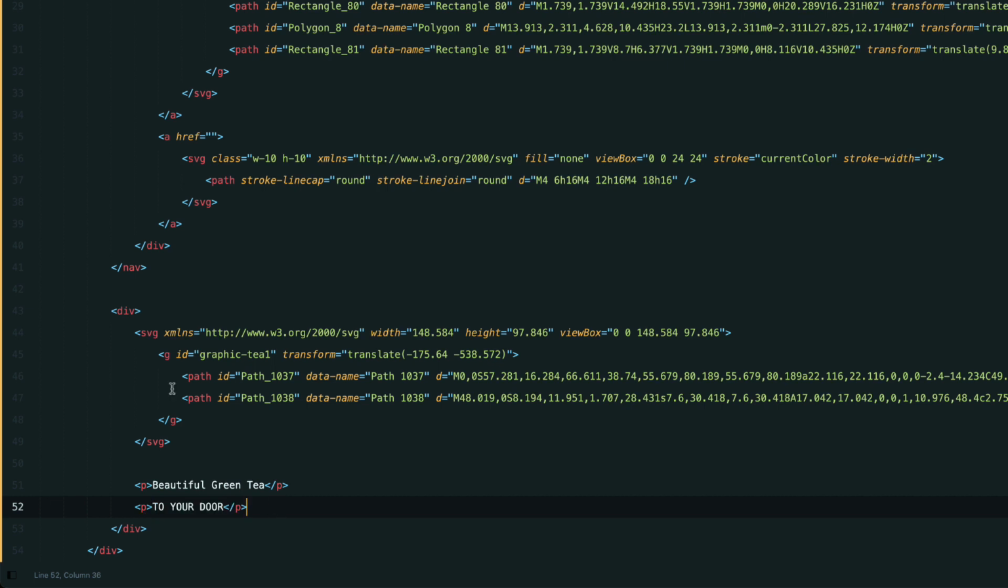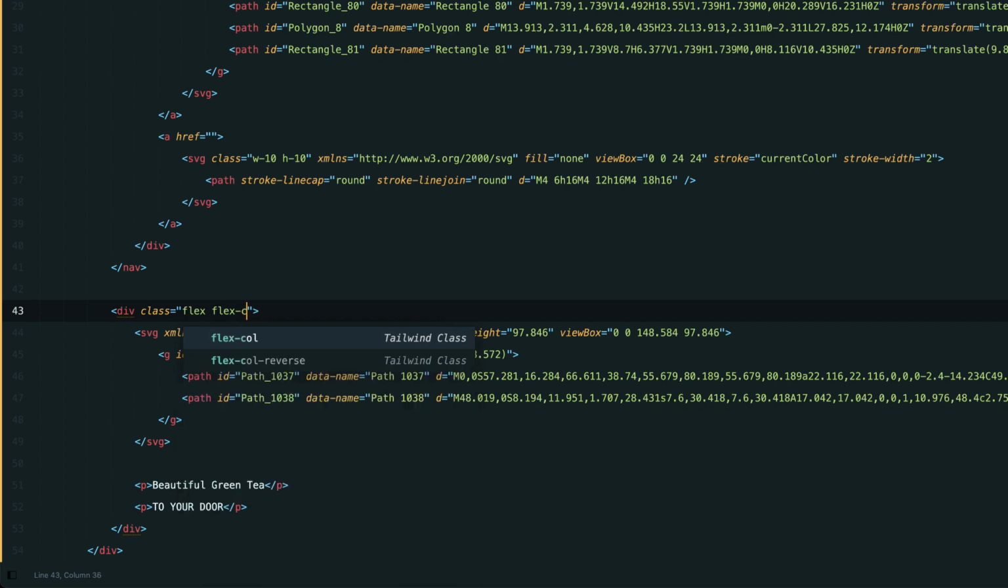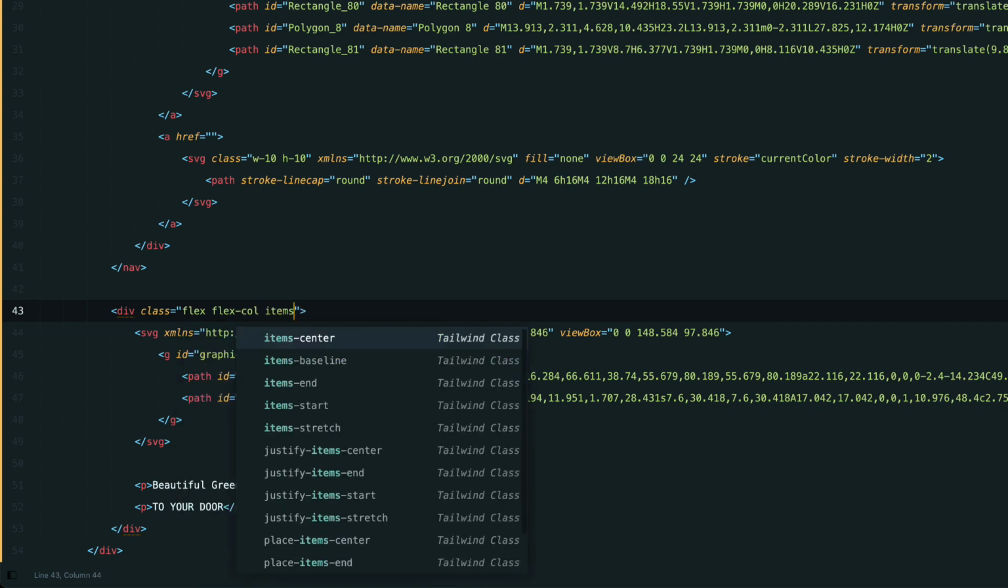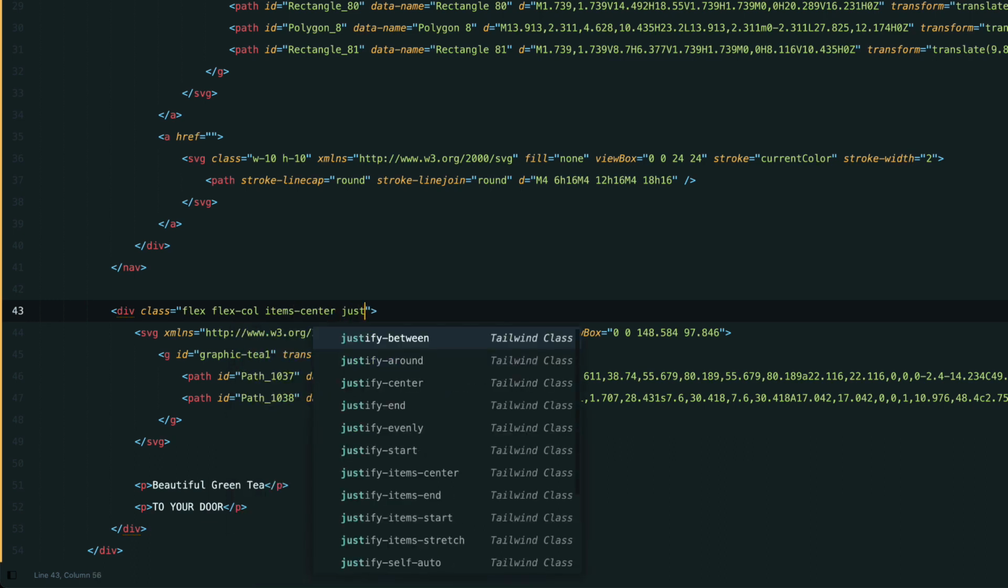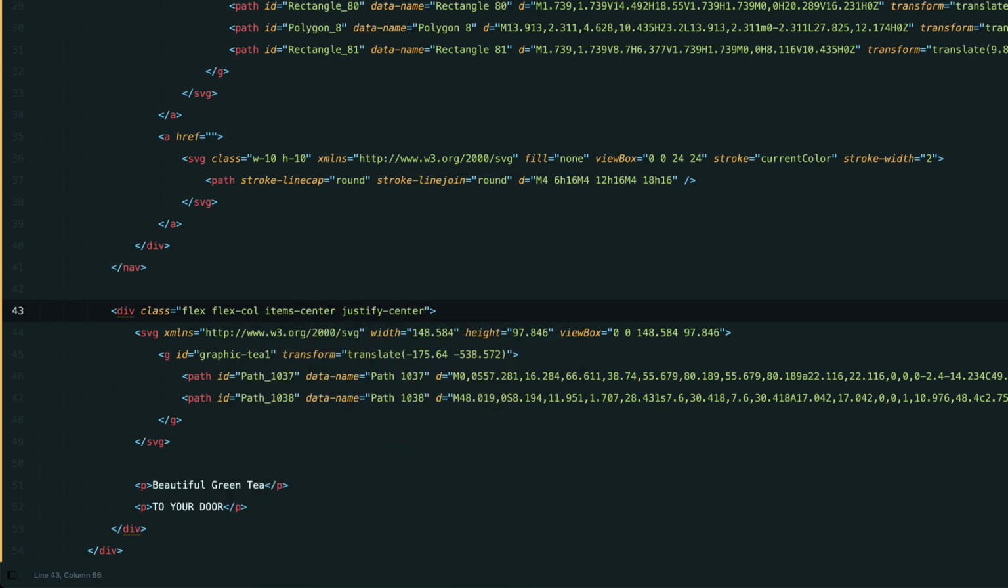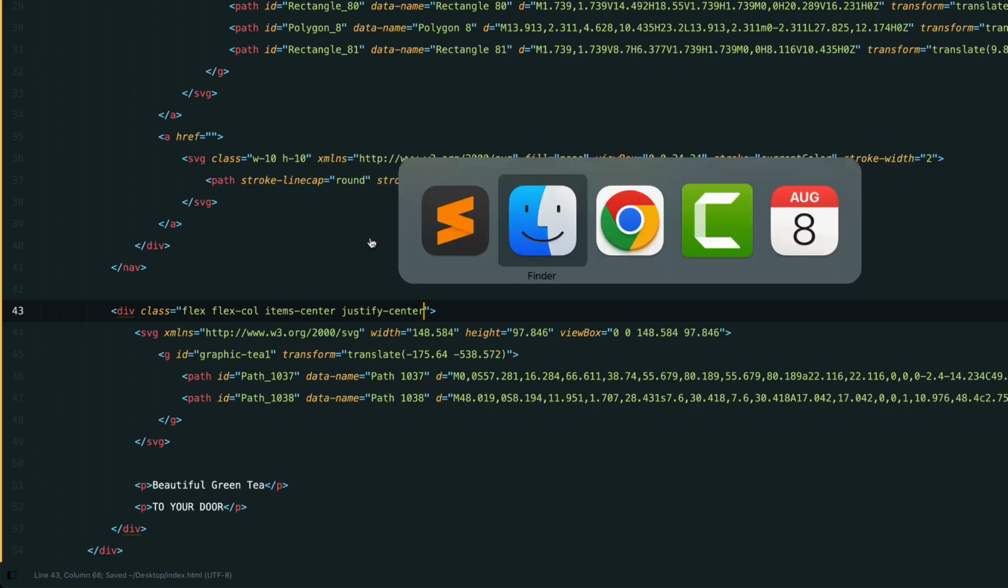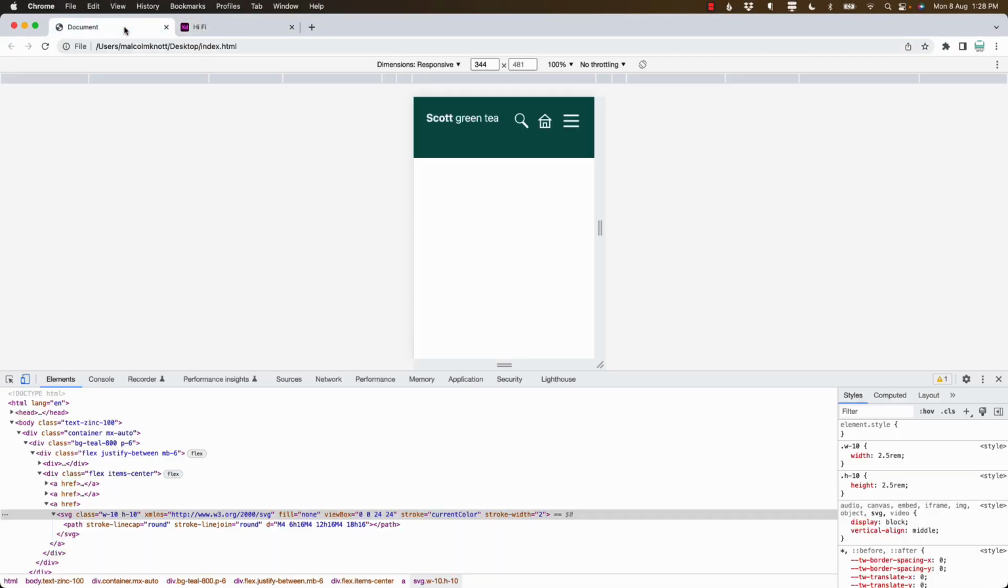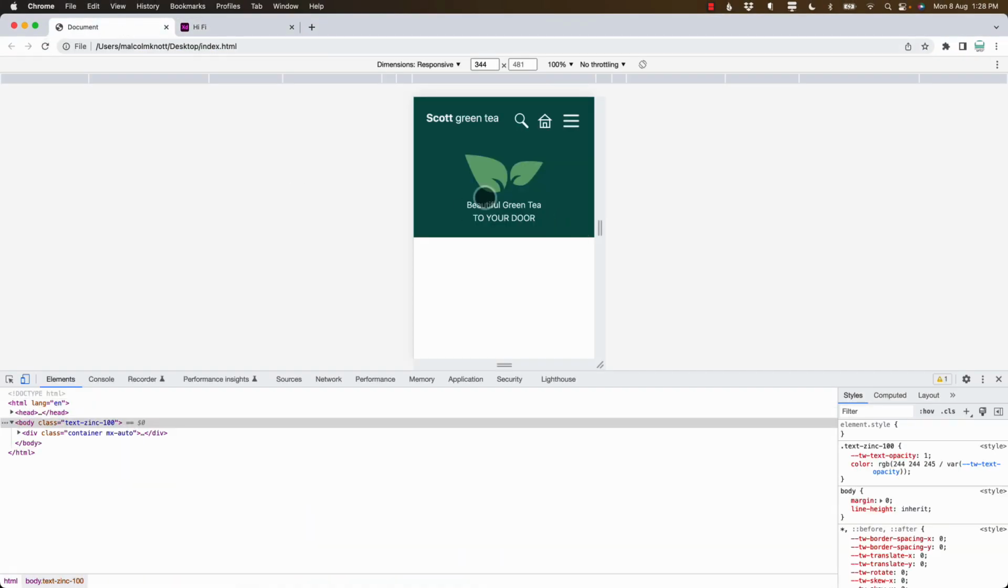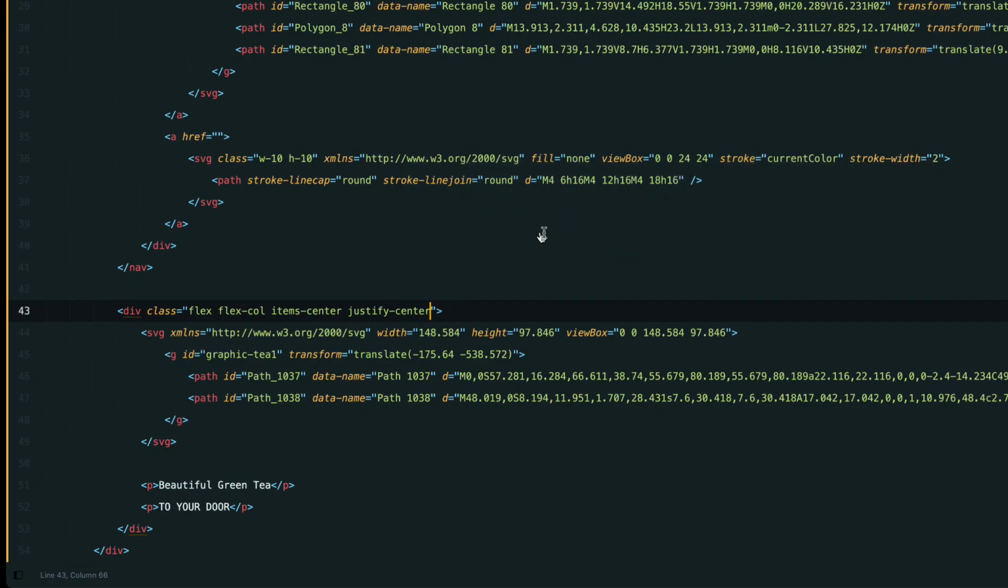Right, now we'll need 2 p tags, one with beautiful green tea and the other with to your door. Now we know that they were all stacked on top of each other on the page, so we're going to go flex and flex col, and they're all fairly centered as well, so we can go items center and justify center. Let's save that and see where we're at. Okay, we're getting there. Let's go back to the code.